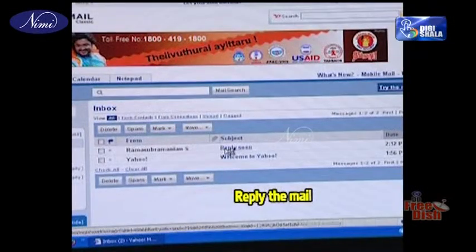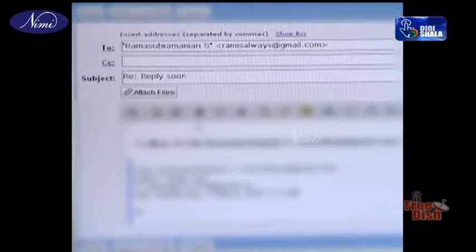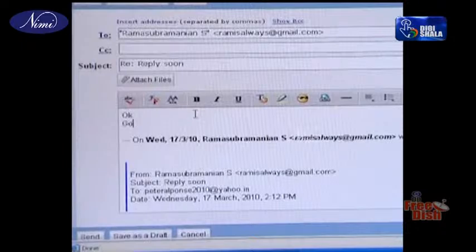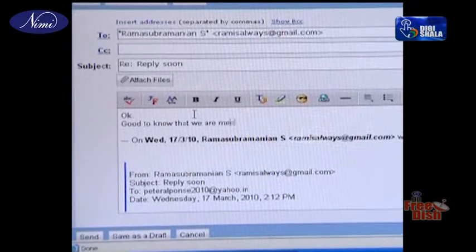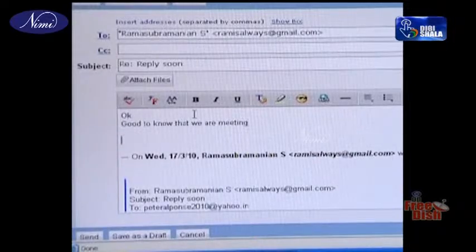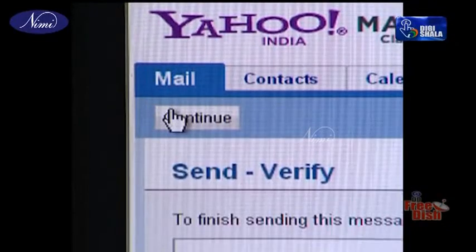Reply the mail. Click the reply link. You will see the display of the Compose windows. You will see the sender mail address on the address bar automatically. In the message box, type the message and click Send button. You will receive the sent message.